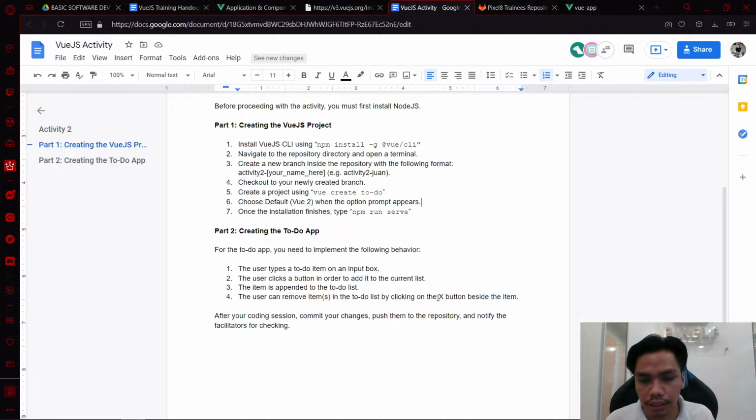And then for the advanced training, we will also be issuing another activity, but it is still the same as the basic activity. The only key difference is that instead of using the data, we use the Vuex itself. So later on we will be showing you that activity.